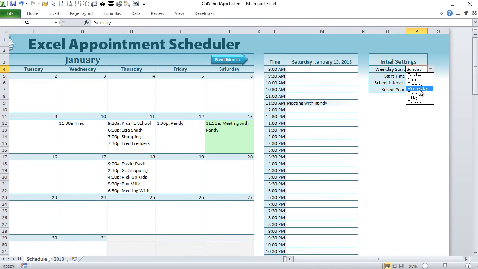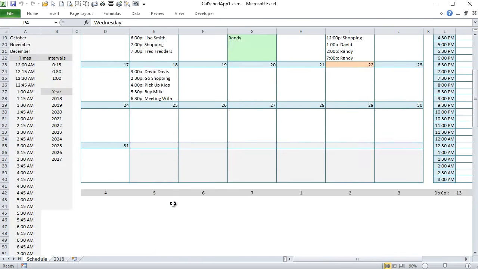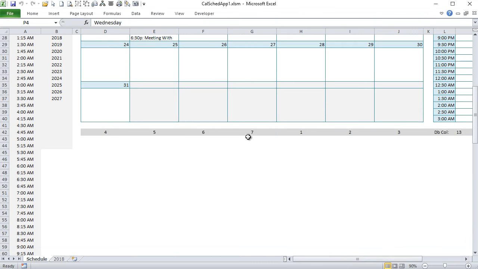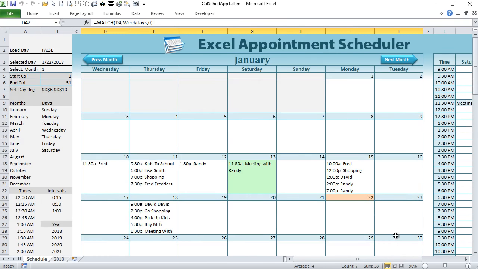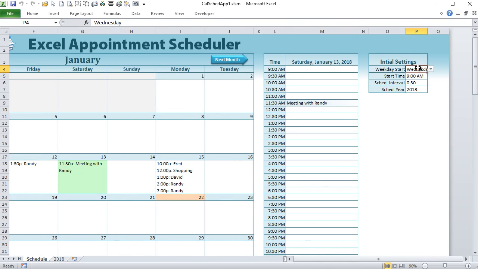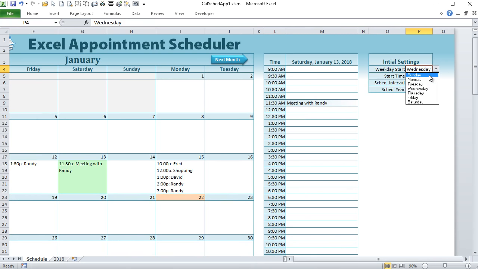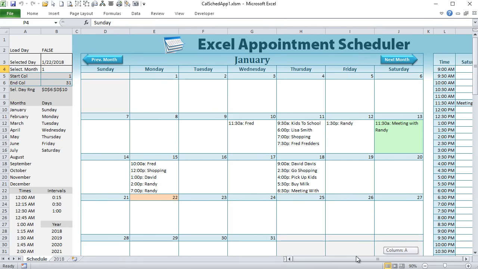If we change this to Wednesday, you'll see the numbers down here change: 4, 5, 6, 7, and then it goes back to 1, 2, 3. So you see these numbers change based on the day of the week, and that's going to help us moving forward. Okay, so let's go ahead and set that back to Sunday. Let's increase this column a little bit by double-clicking. Back to Sunday we go.